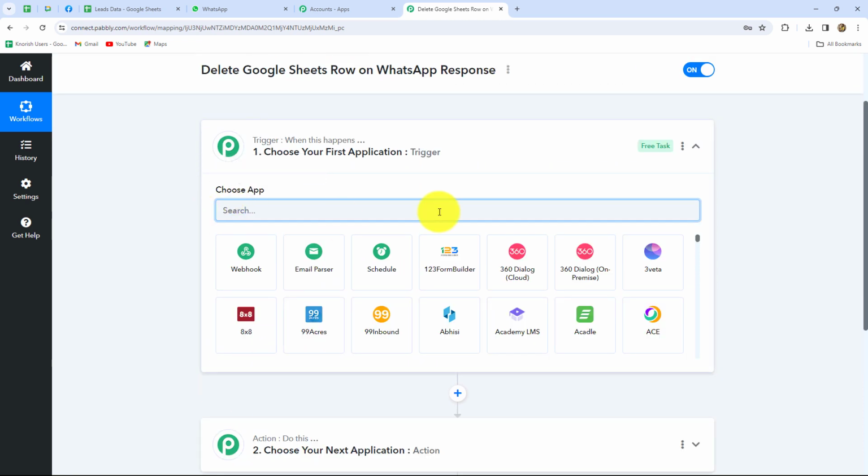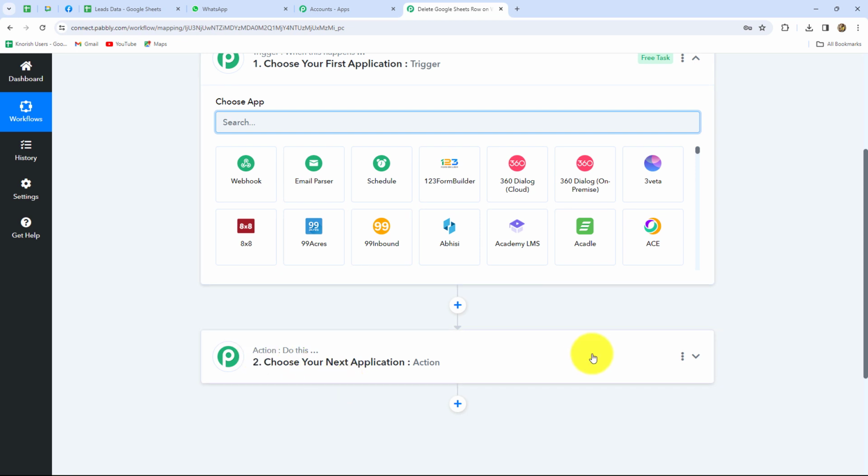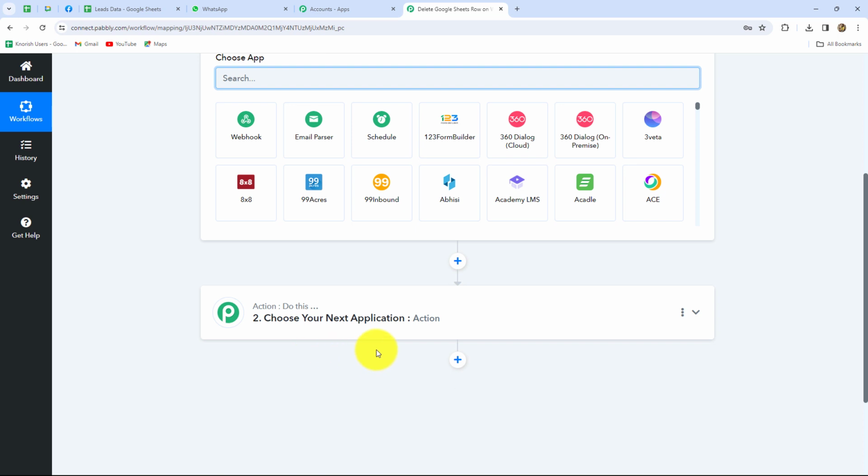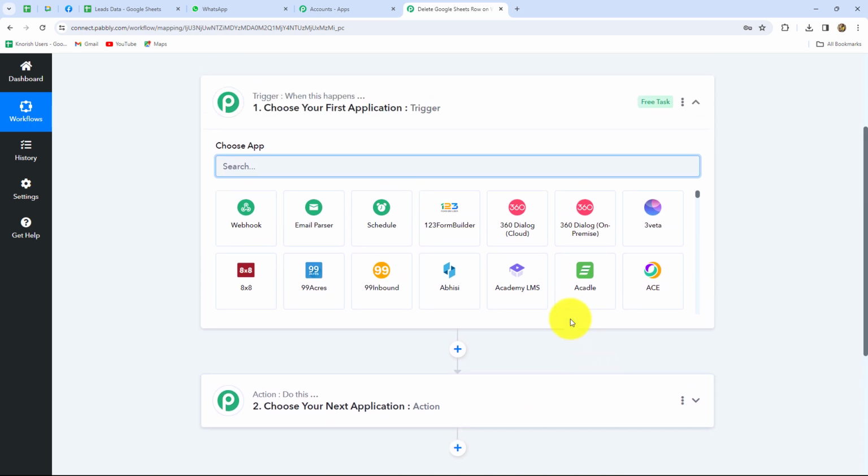Therefore, here we are going to take WhatsApp Cloud API as our trigger and Google Sheets as our action, and we can clearly see that the action follows what the trigger commands, because when the trigger happens, that means when the message is received from the lead on WhatsApp, only then is the row deleted from Google Sheets, otherwise not. So after understanding this concept of trigger and action, let's start creating the workflow step by step.